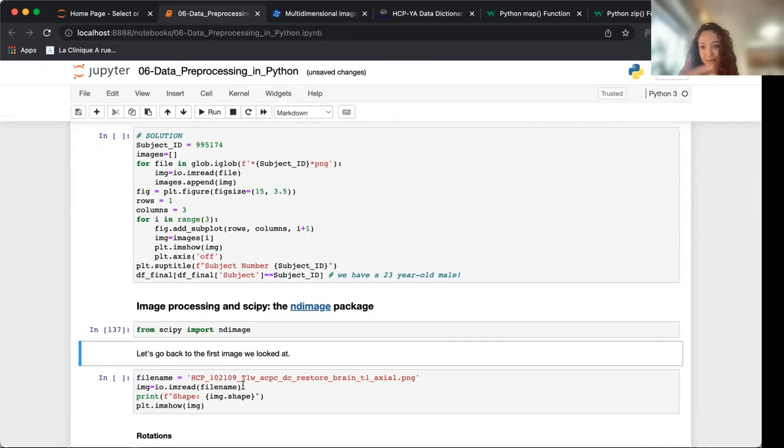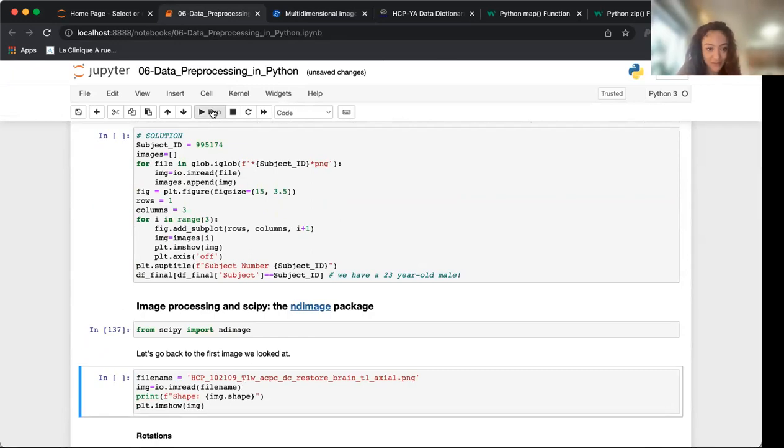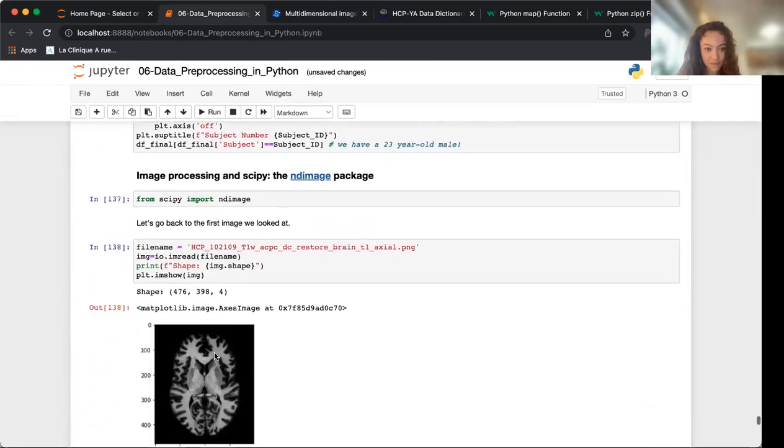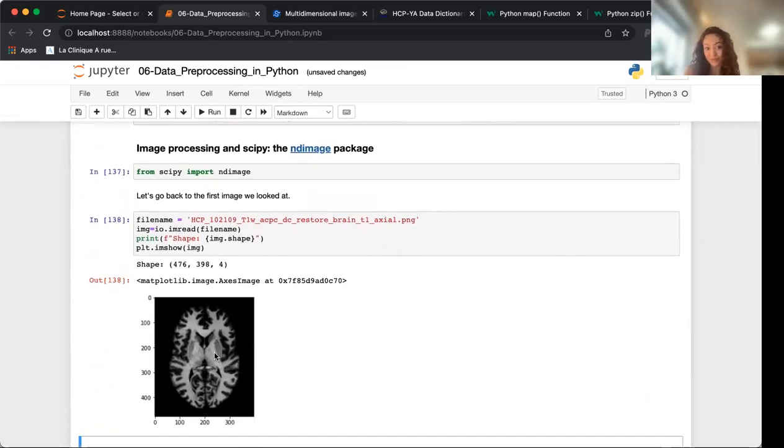So if we go back to the original image that I showed you over here, one thing we can do is rotate it.